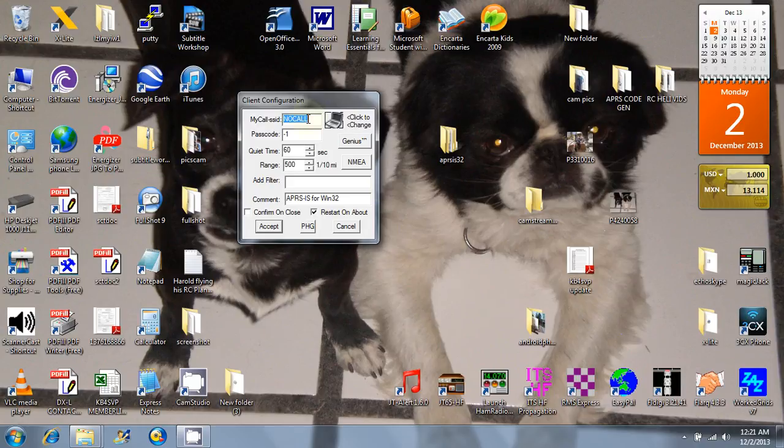mycall-ssid. I'm going to type in n7lmv-10. The reason why I'm using -10 is normally a notebook or a laptop is a -10. The next item that I'm going to put in is my APRS passcode that was sent to me. And I'll put that in.